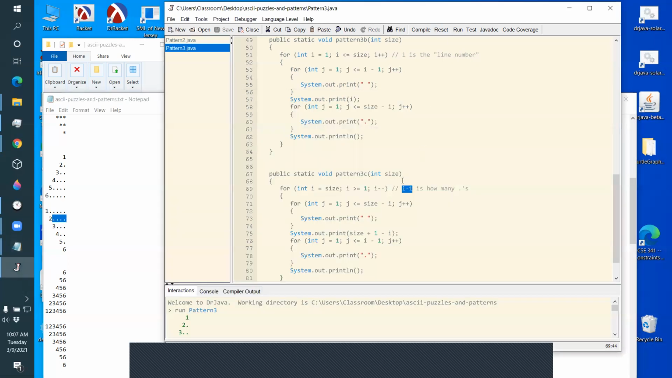So you could also say that I is the length of the line. That's another way to think about it. I is the length of the line. I minus 1 is the number of dots on the line. Not clear which is a better way to think about it. Now, the I tells me how many dots are on the line. Then this is going to print the spaces.